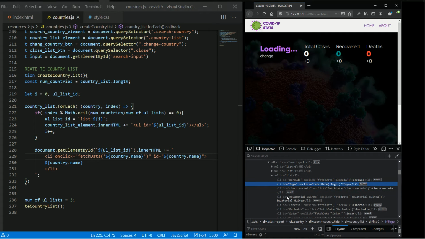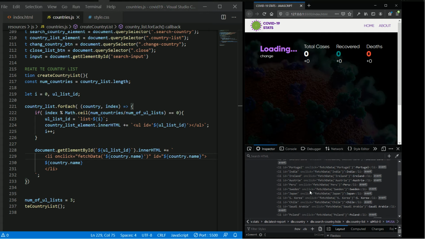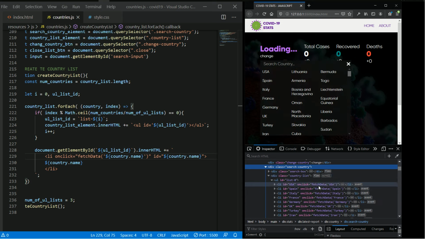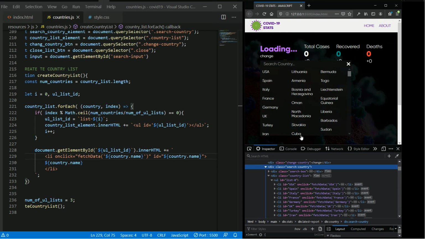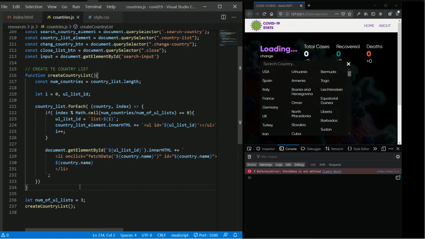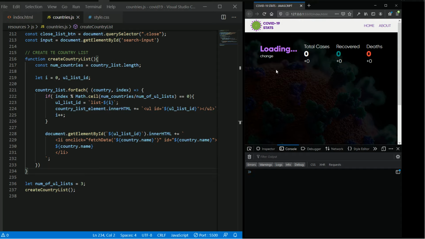So I will go there inside the lists, and you can see all the elements there. Now I will just go and remove the hide class name to show up the search country. Now you can see that the countries are clickable. The fetch data is not yet created. We will create that later.